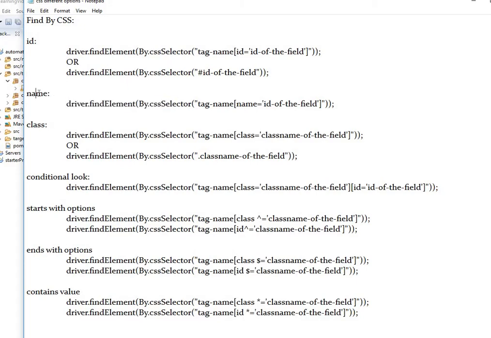Next thing is with the name. If you want to find with the name, you do the same thing, tag name, name equals, single quote. Class name also has a short key called dot. If you have a class name, you would just do the CSS selector and then dot, and then whatever the name of that class is. Or you could do tag name, class equals, then give the class name.